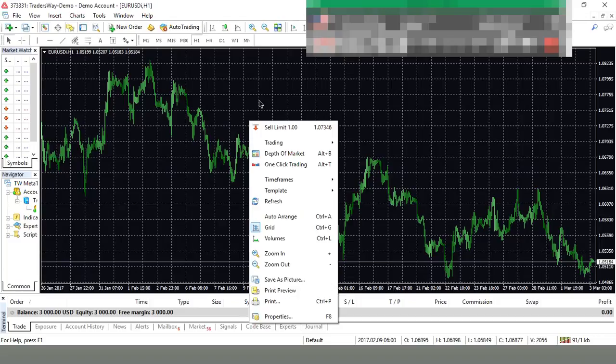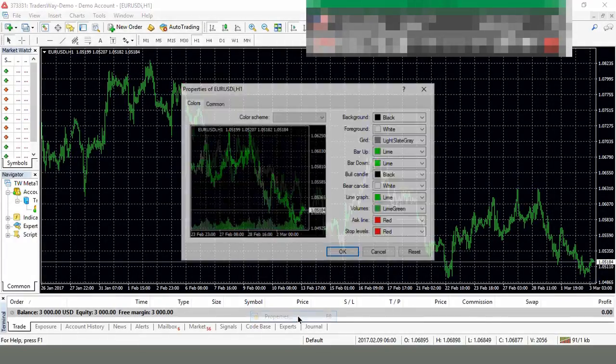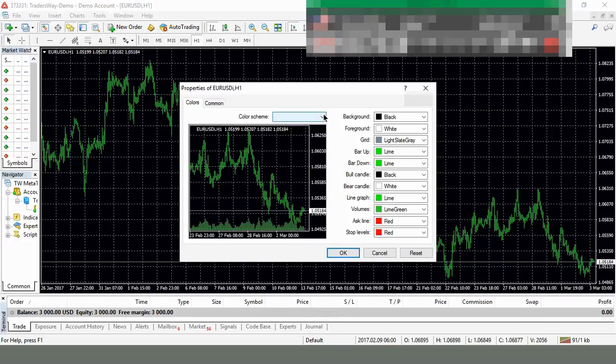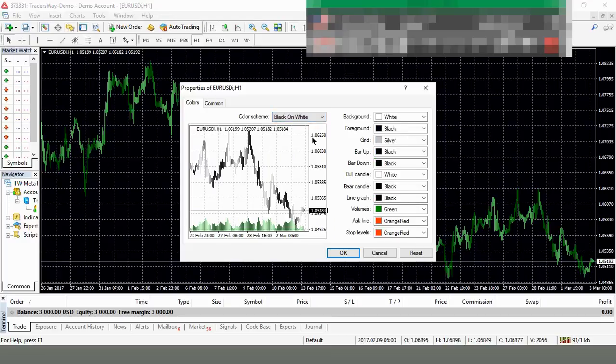So right-click anywhere on the black chart, scroll all the way down to where it says Properties, click on Properties, and the first thing we're going to do is change the color scheme. We are going to choose black on white as our color scheme, and then we're going to go over to the right-hand side and change a couple of the colors here. So again, we can visually see exactly what the market's doing. So our background will remain white, our foreground will remain black, our grid will be silver, and this is where the changes start.